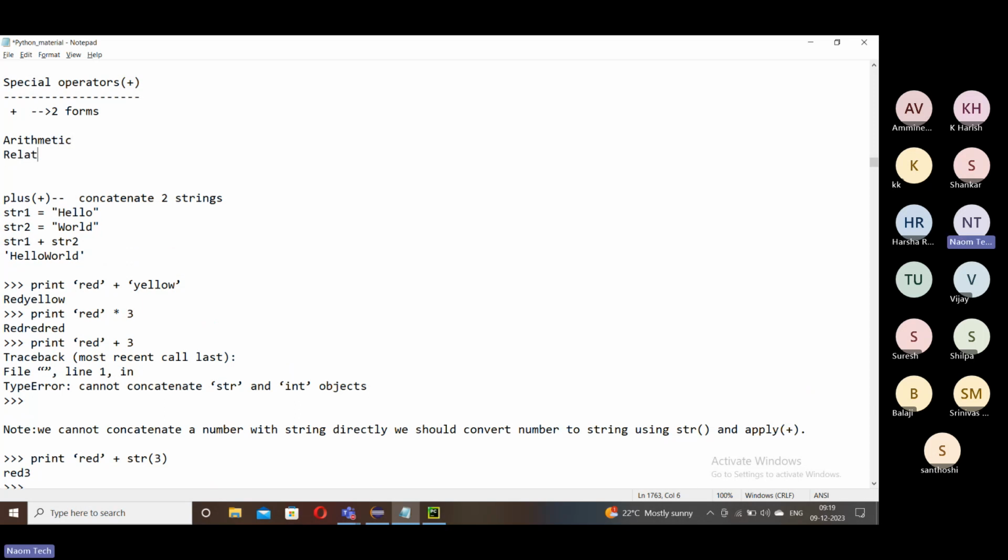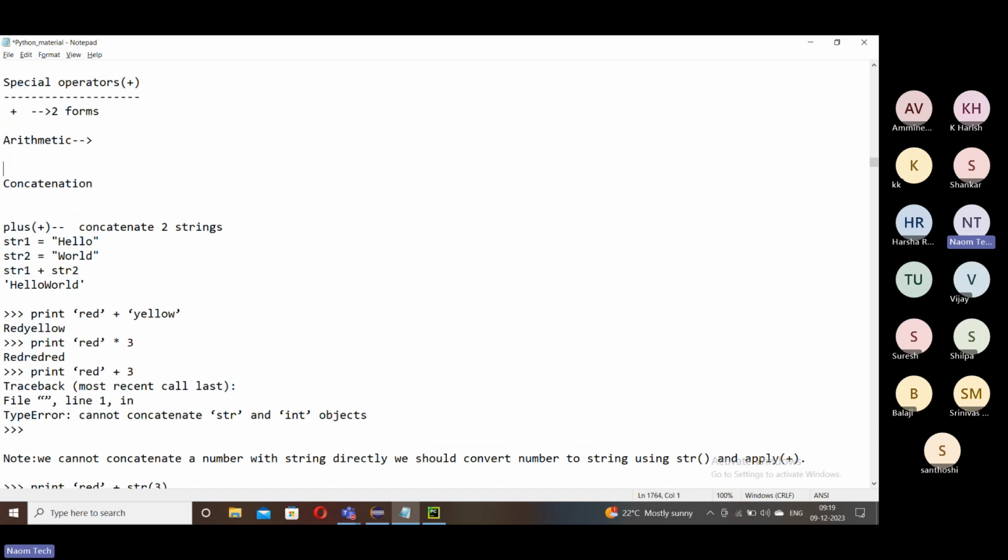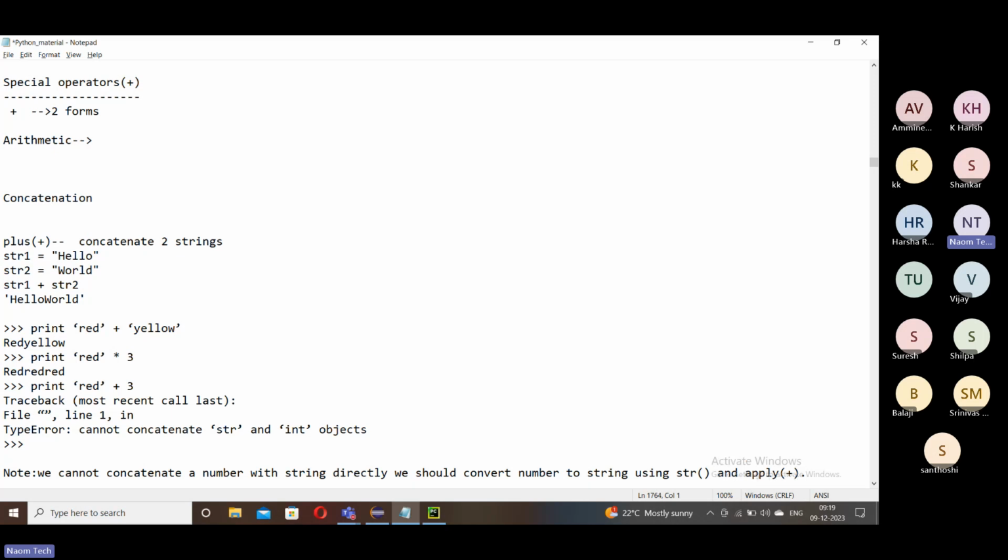Two, another one is relational plus. Sorry, concatenation. I think my mind is suddenly... concatenation. Concatenation plus. Okay, arithmetic plus. When this is called, it depends on operands, friends. Suppose you have something like a plus b.